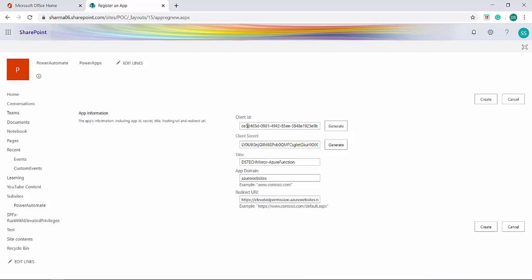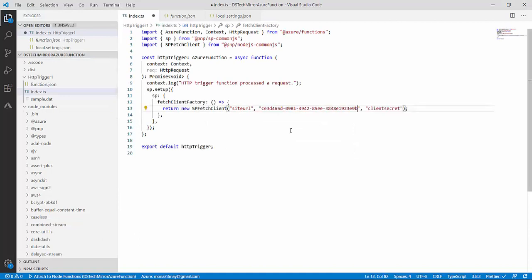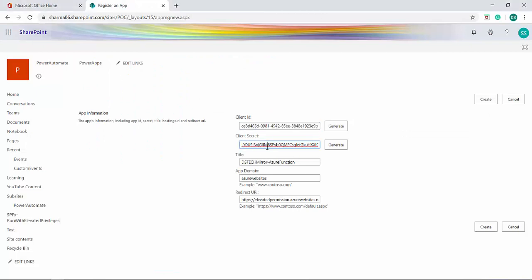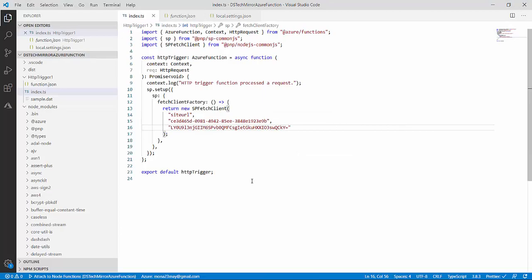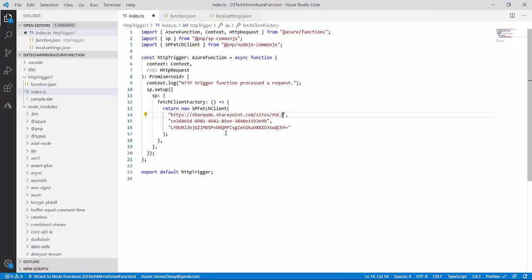So over here the important things are the client ID and the client secret. The app domain and the redirect URL I can also change later on. So I will copy my client ID and paste it in my code. So this is my client ID, and this is my client secret. These two are important. This is my client ID, this is my client secret, and my site URL. So I got all the three parameters.